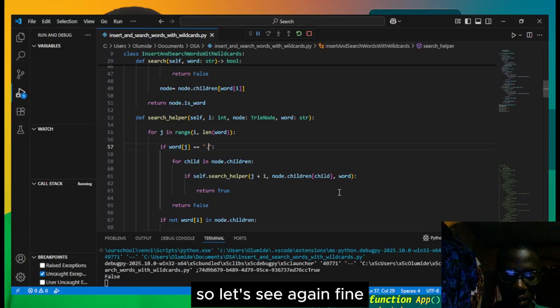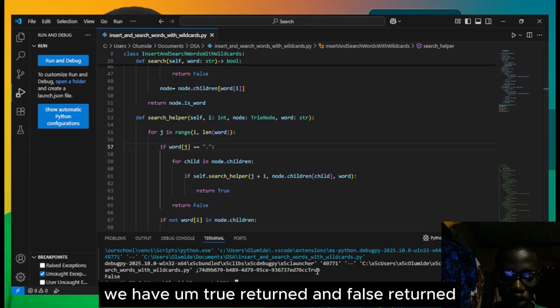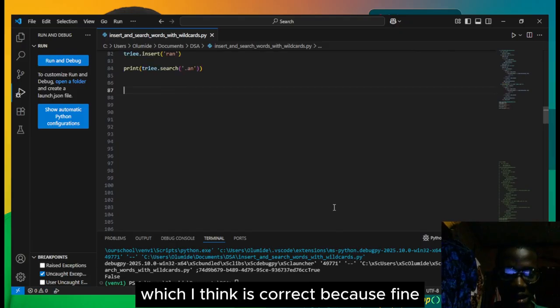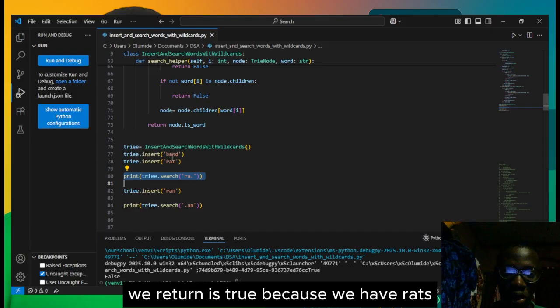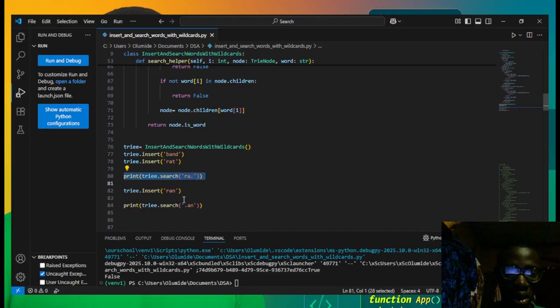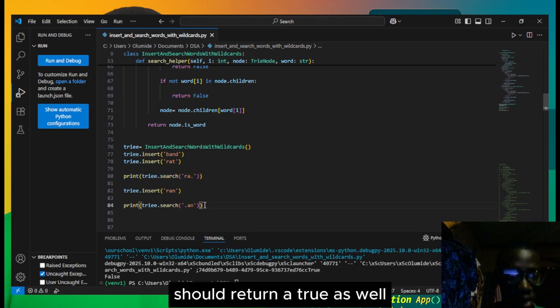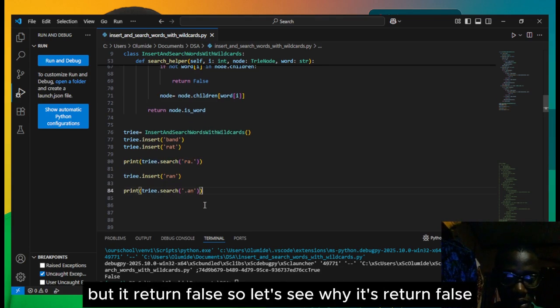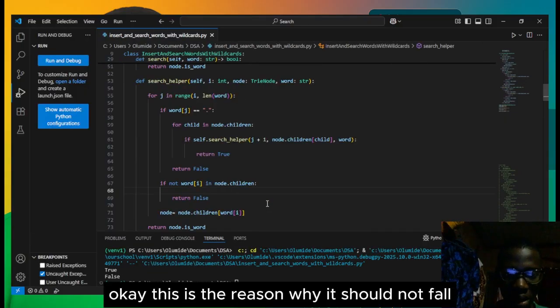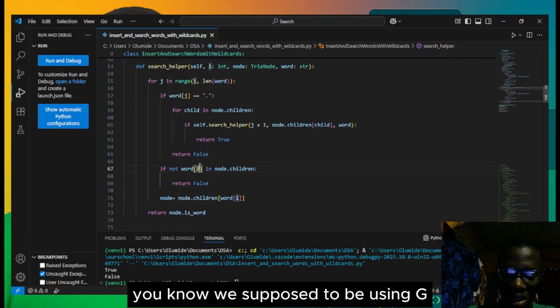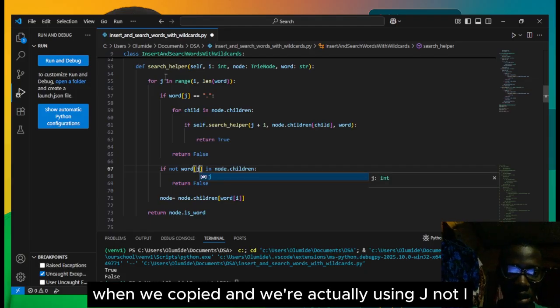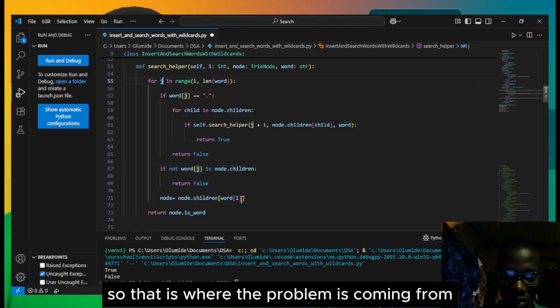So let's see again. Fine, we have true returned and false returned, which I think is correct for the first print, because we return a true as rats and rat matches array dot. But this particular slash here should return a true as well, but it returned false. So let's see why it returned false. Okay, this is the reason why it returned false. I think in the process of copying, we're supposed to be using j. When we copied, we were actually using i and not j. So that's where the problem is coming from.